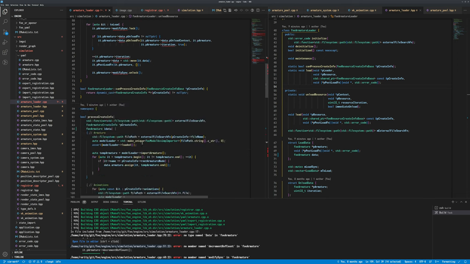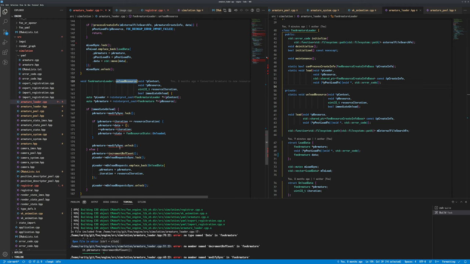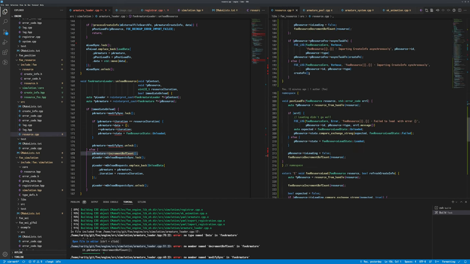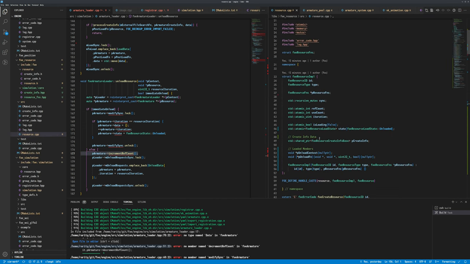I would come back through for an immediate unload. Okay. So this would still be about the same. So. Resource CPP. This unload function needs to be changed to just say, hey, foeResource. Okay. That's the unload function.